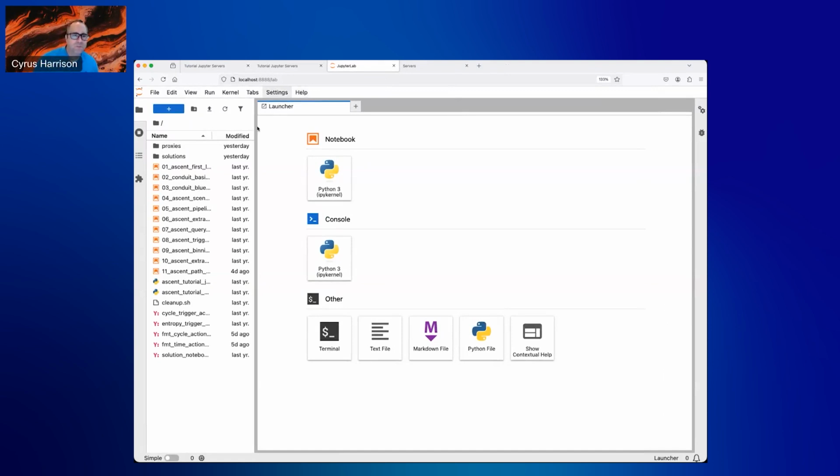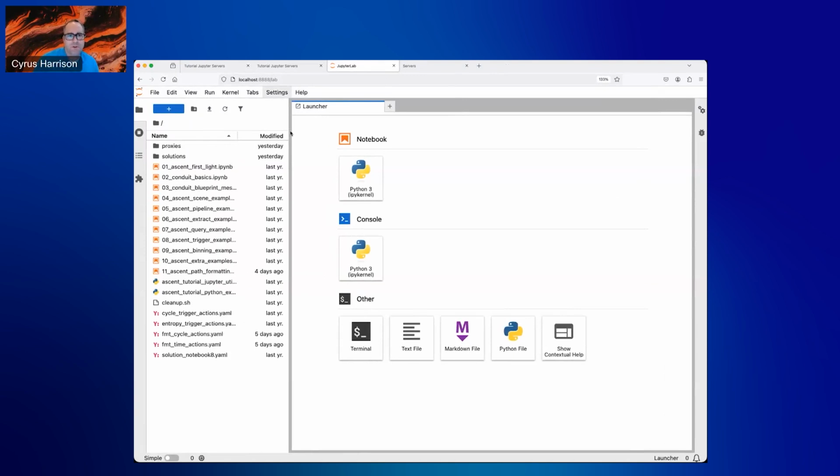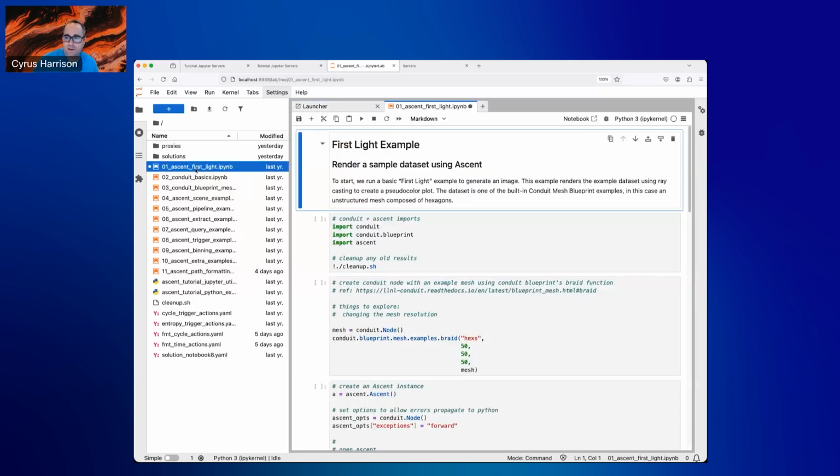Many people are familiar with Jupyter notebooks, but just in case you aren't, these are interactive Python notebooks that we're going to be using. This is the list of the ones we're going to work through today. The first one is Ascent First Light, which is basically the Python equivalent of the C++ example I just showed you in the PowerPoint. We'll run this just to make sure that we can make some pictures and the setup is working. After that, we'll dive into the learning and the content.